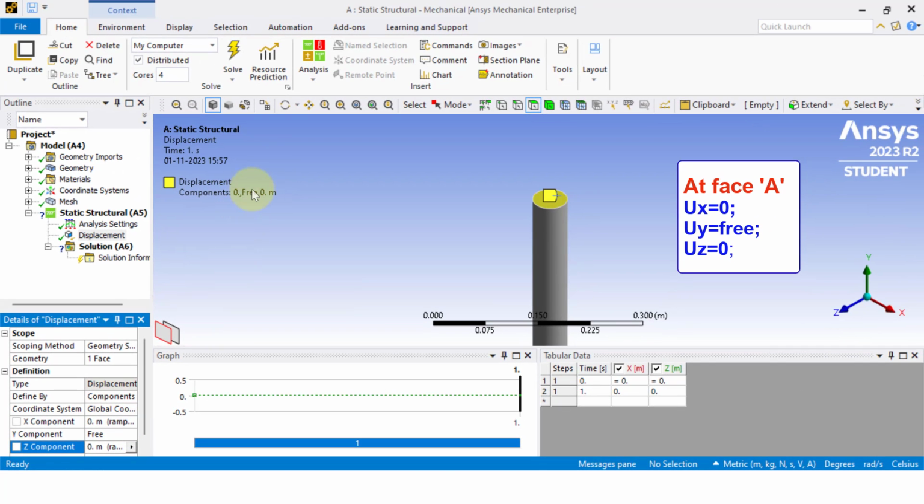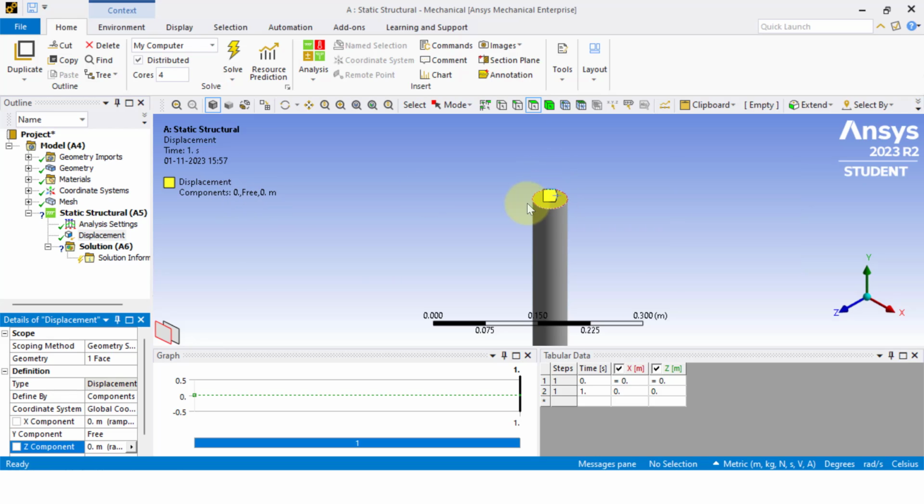The reason for giving y displacement as free is that the column is subjected to compressive load. By giving the displacement as free, we can give the compressive load on the particular face, or otherwise we cannot give that particular load. So we have to give the displacement as free for the y axis. For the other 2 axes we have to give 0. So now the displacement constraint is defined at the top face of the column.